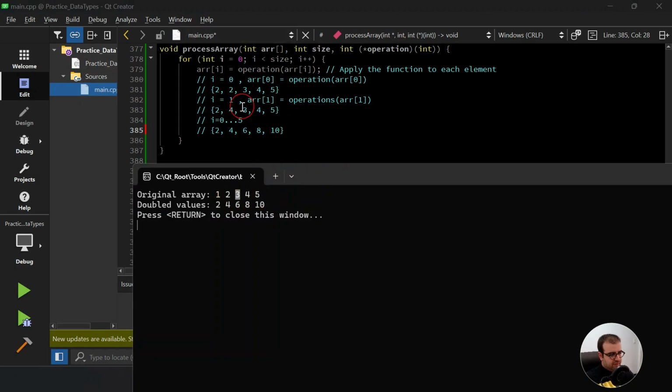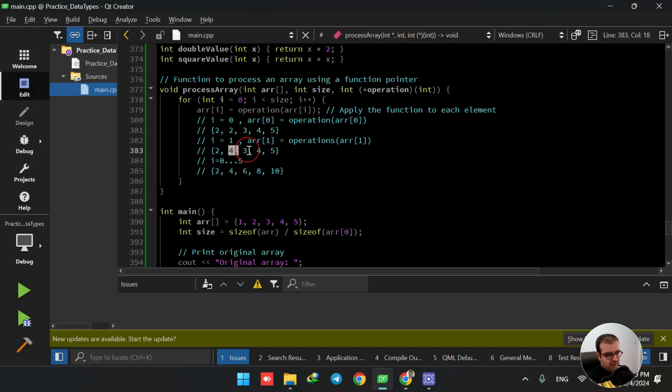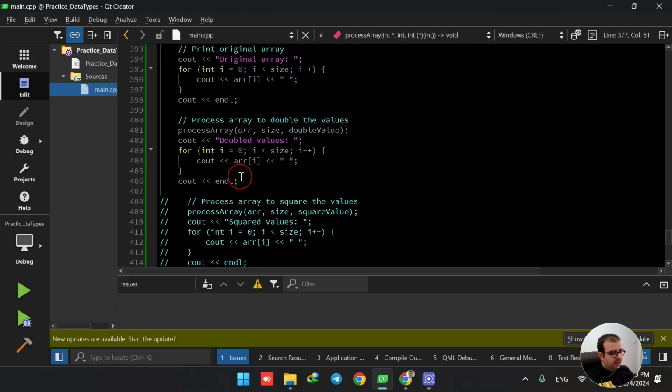So we computed the first two elements. 2 is here, and we computed the 4 here, and the rest is when I equals 0, I equals 1, which we analyzed here. Then I equals 2, I equals 3, and I equals 4. So we learned now how to call the double function using the process array function. Now it is having an array as the argument.